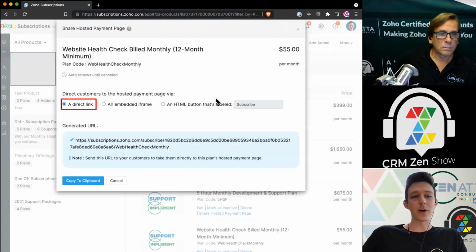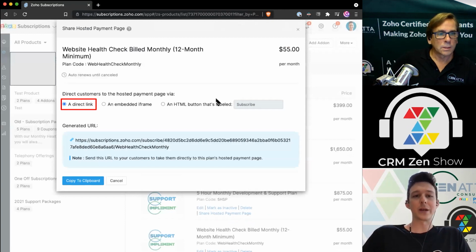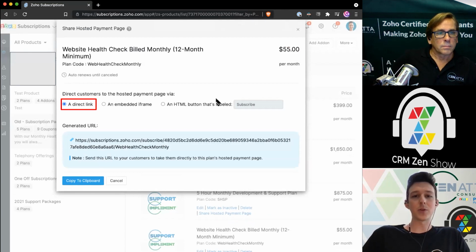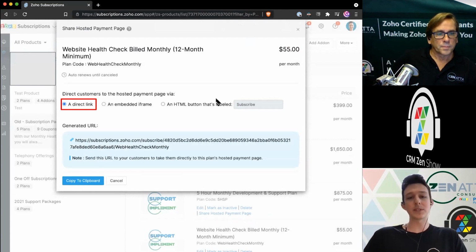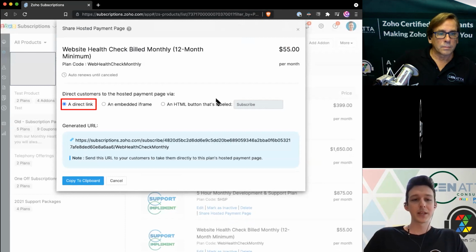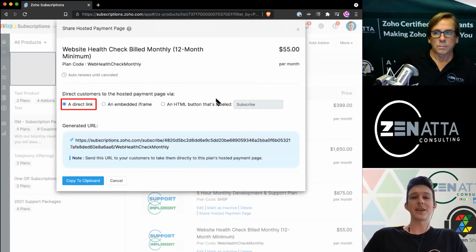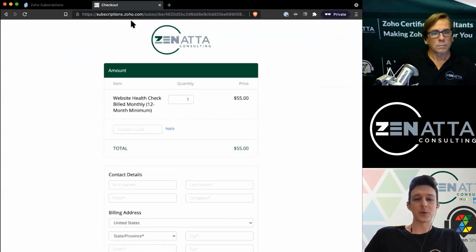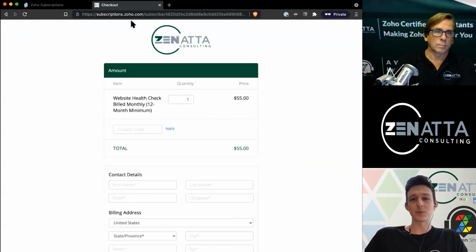So if we grab one of our example subscriptions here, for a website health check, there are 2 different ways you can pull this out. One of them is going to be a direct link. So we'll see there the URL down at the bottom. That actually just creates a full web page. So you can grab that link, you can navigate directly to it, and you can subscribe for a subscription directly from here.